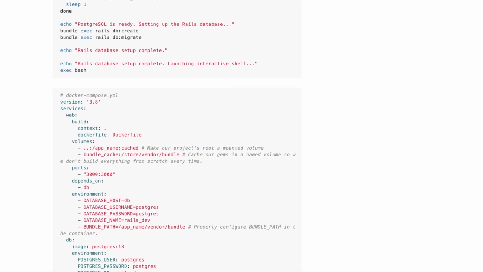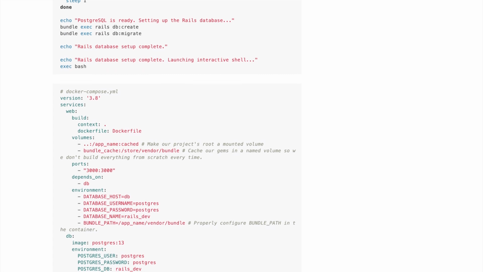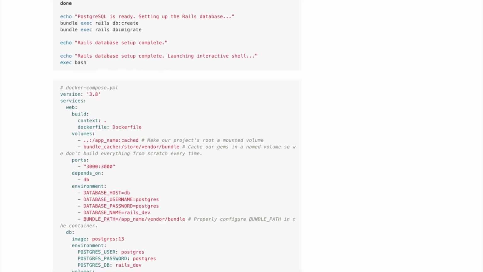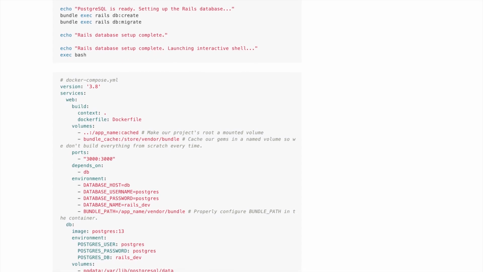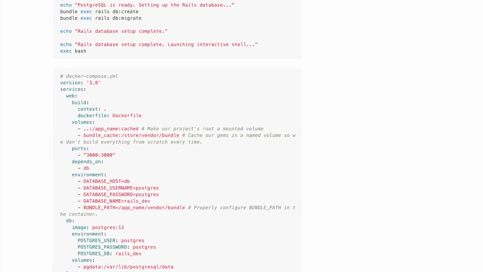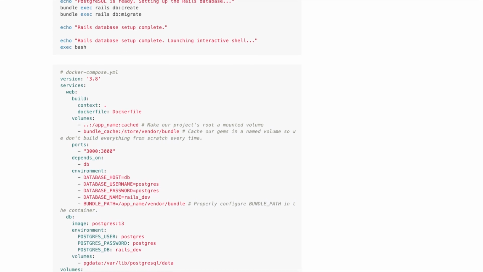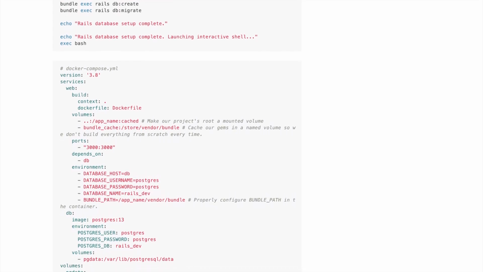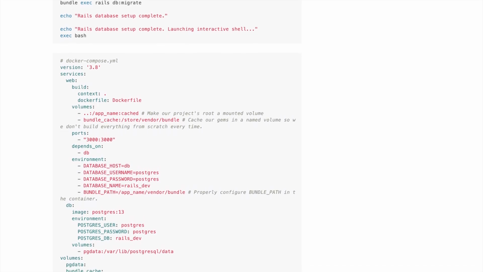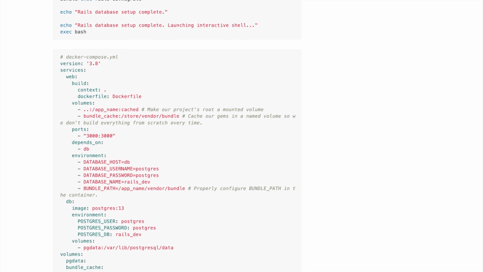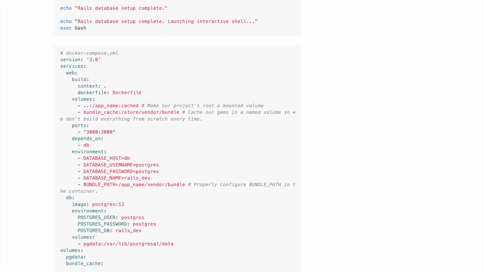And environment variables. Database host is db, database username is postgres, database password is postgres, database name is rails_dev, and bundle path is the app name vendor bundle. It sets environment variables inside the web container, database connection details mostly, that Rails will use. Note database host db matches the service name. And bundle path matches that volume mount. Yep. Keeps things consistent. Okay, that's the web service.